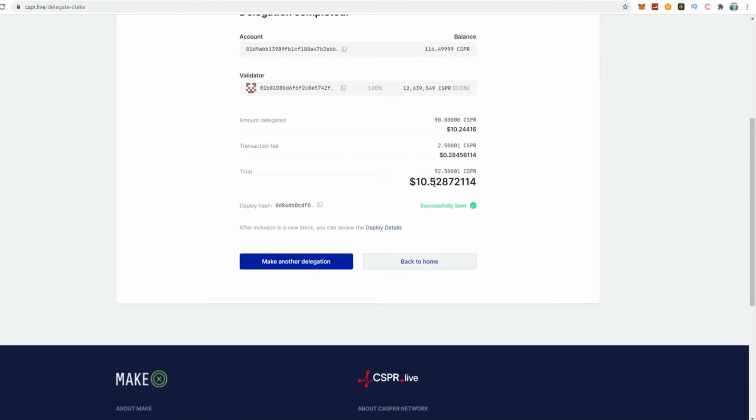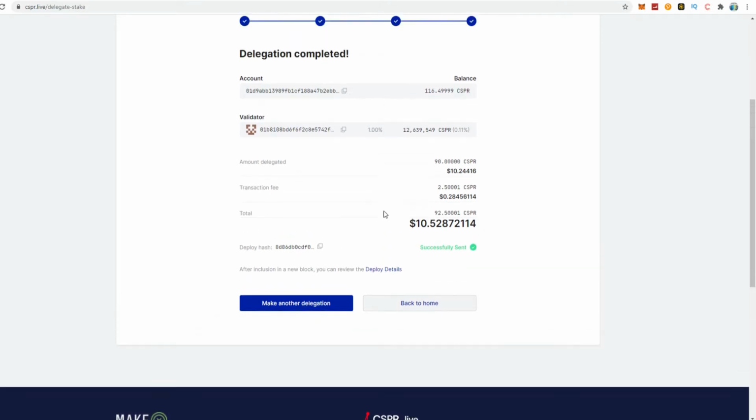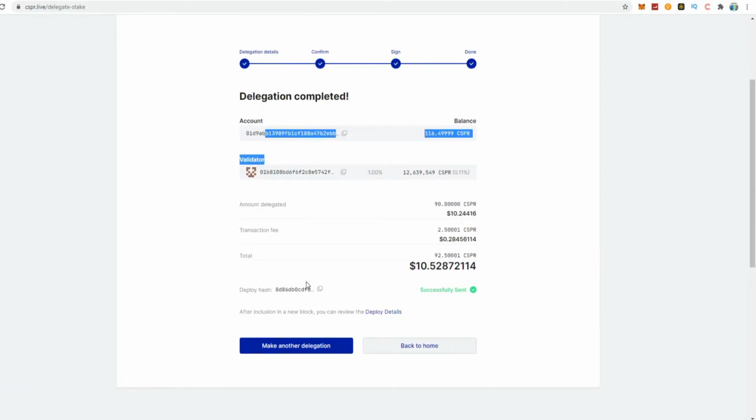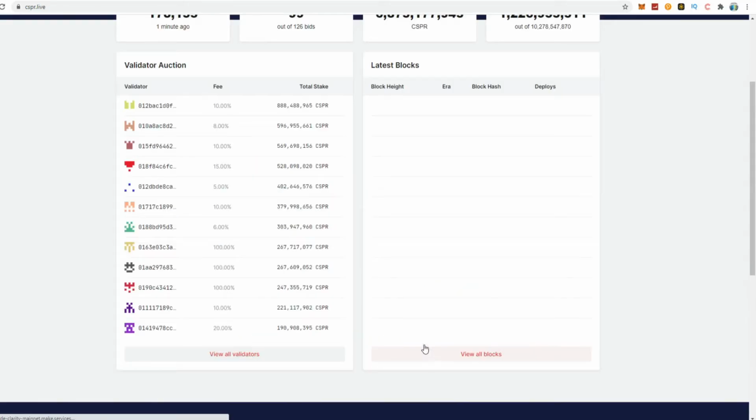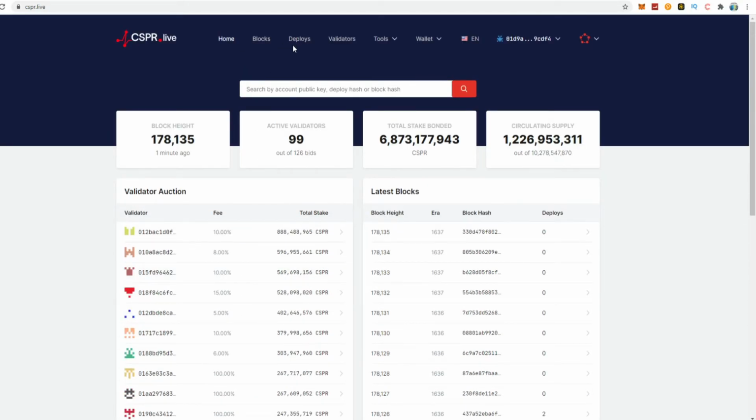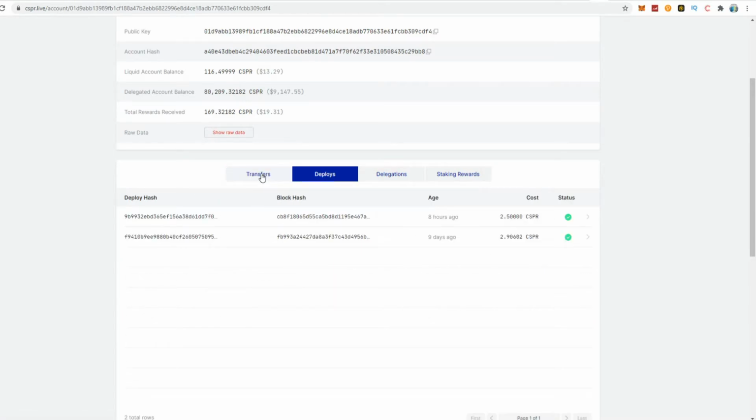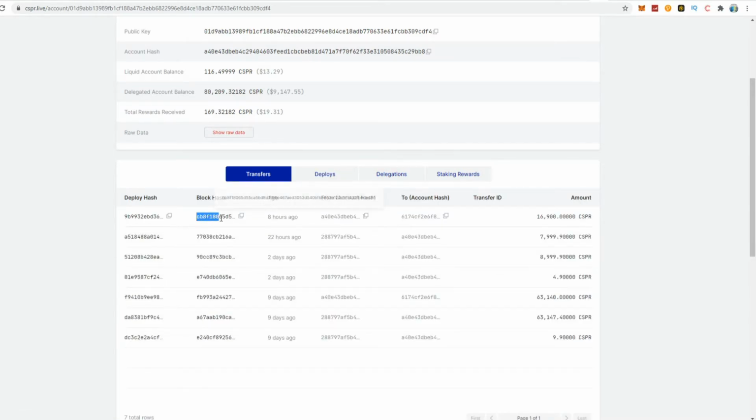Okay, loading, successfully sent. And what's next? Let's see what's next. Deploy hash, included. Okay, go back to home. Now that's it, guys. I'm going to wait to show you the transaction.